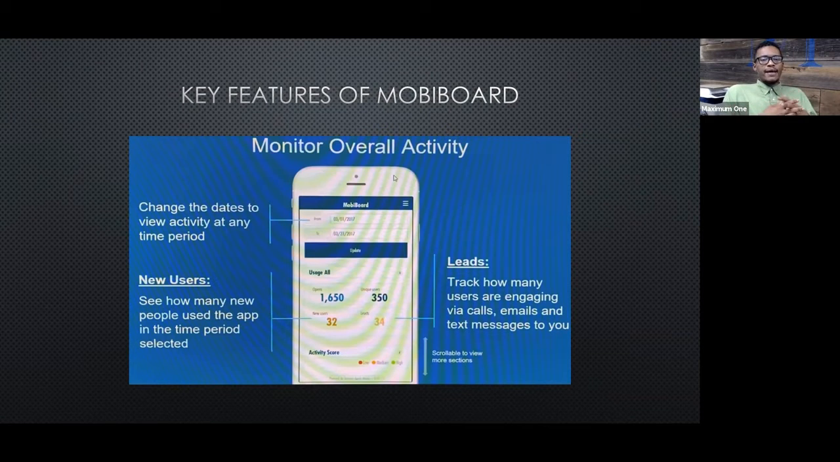One thing that the Engage dashboard does for you, it shows you what your clients have been looking at as far as homes and everything.